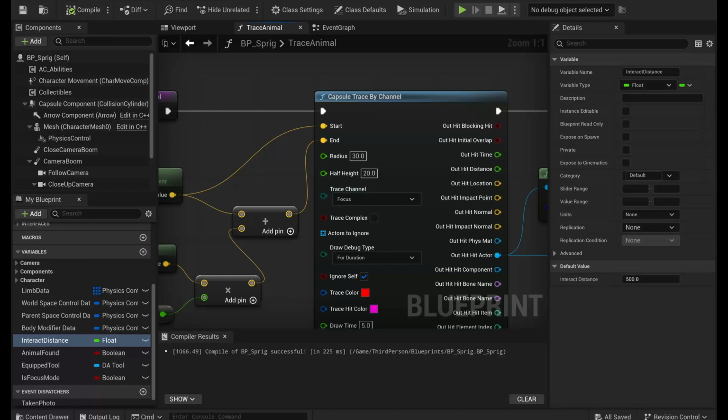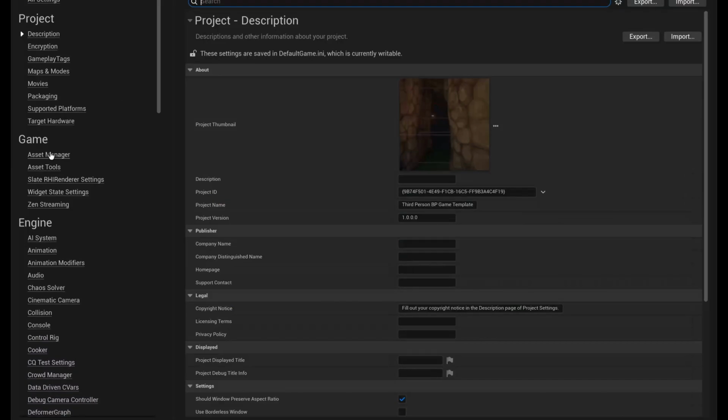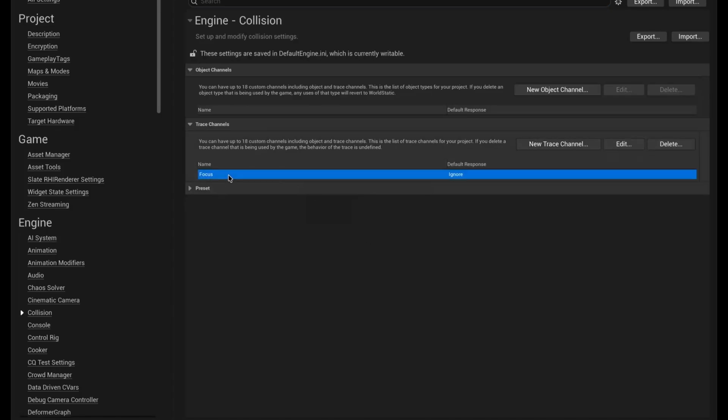So basically what you can do is go to Edit, Project Settings, and in here you have Engine and you have Collision. That interface here allows you to add extra channels. So you can create a new channel here, name it whatever you like, and say what the default response is for this. What I've done is I've created a new channel that I named Focus, and then I have it ignore. So everything will be ignored on that channel.